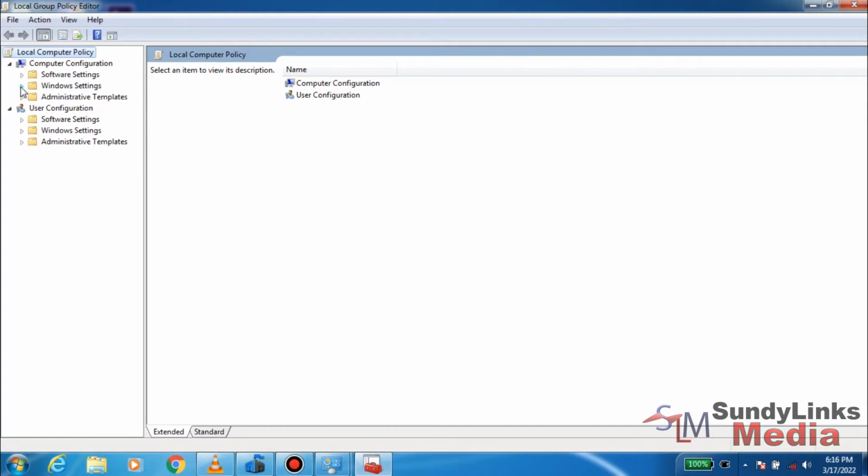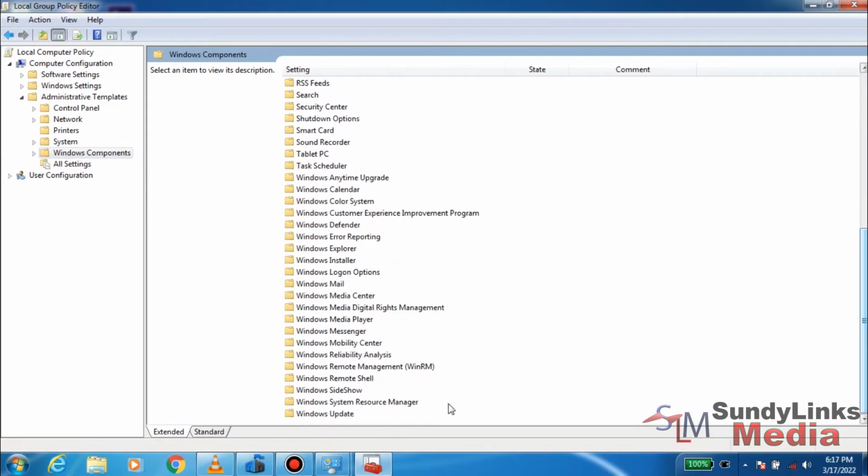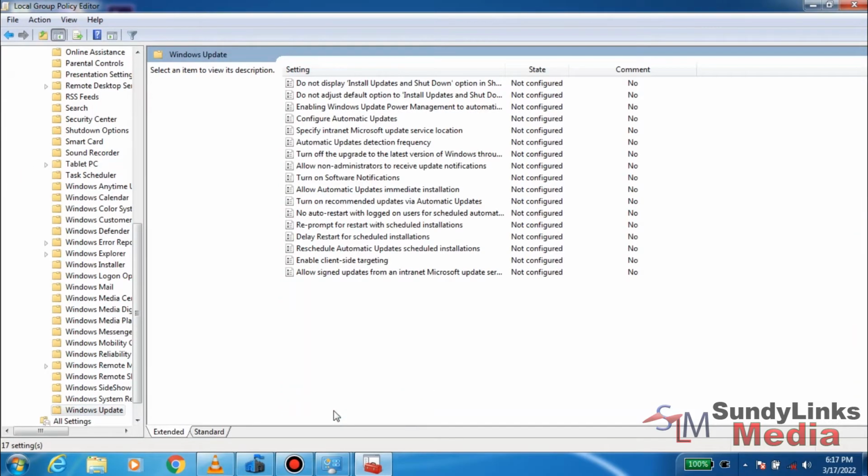Click on Windows Components here. You can see from the Local Group Policy Editor, you come to Computer Configuration and you click this small arrow over here. You bring out this window. I click on the Windows Components. You scroll down and you see Windows Update. You double click on it.